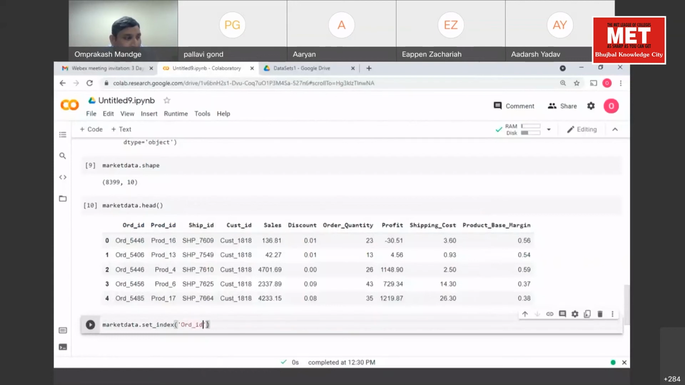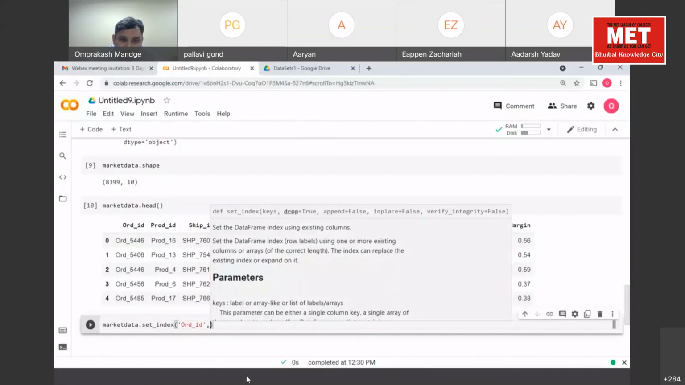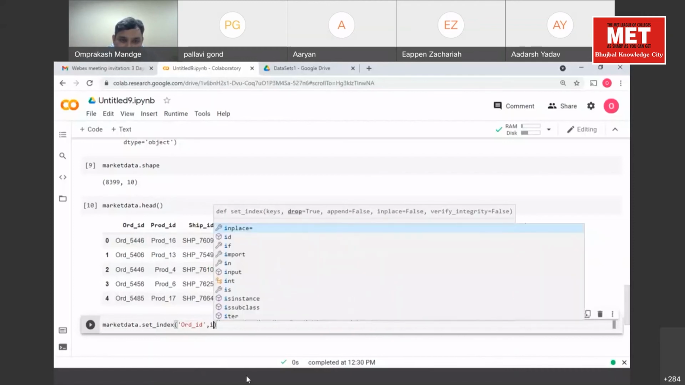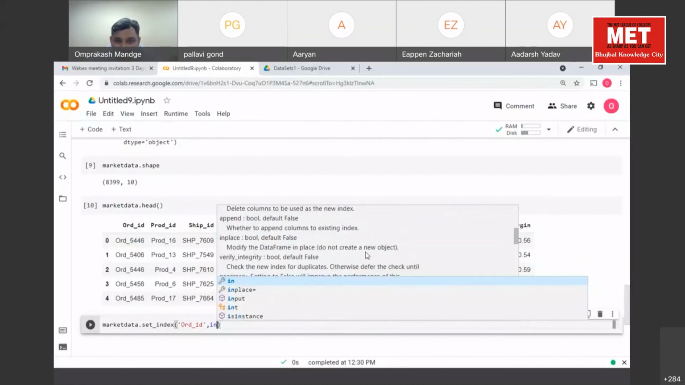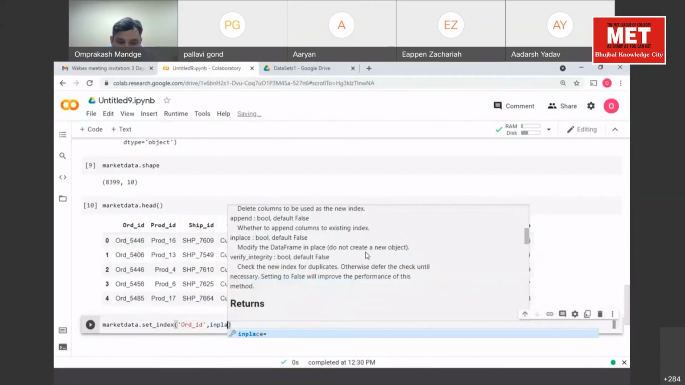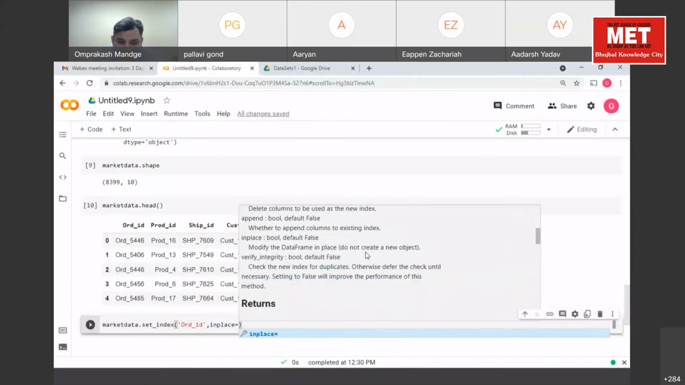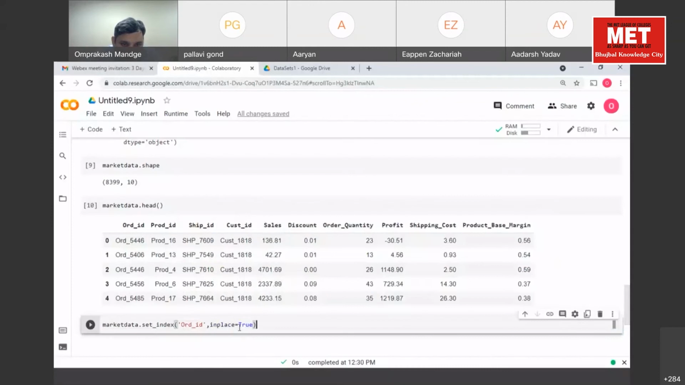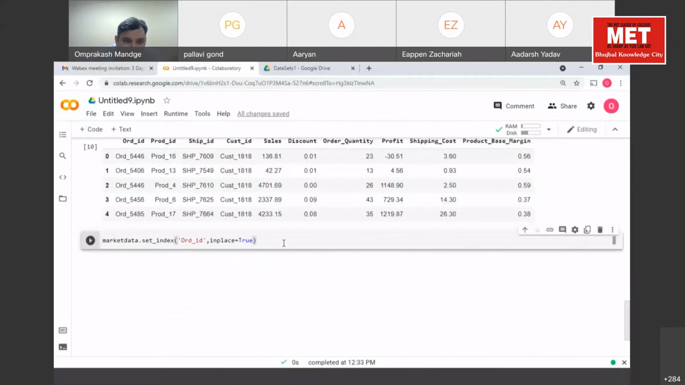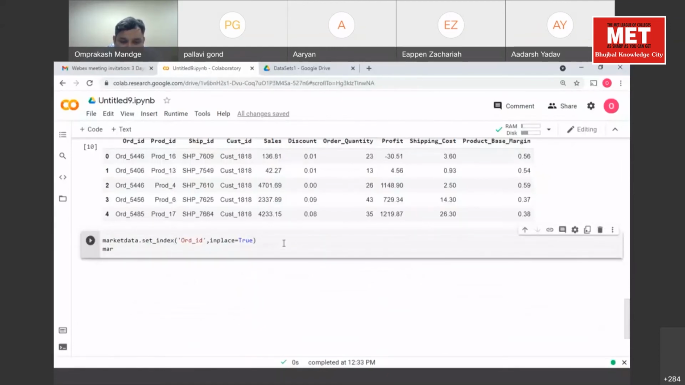Now there's one more attribute that we will set here. What is the attribute that I'll set? Anyone? In place. inplace is equal to, tell me what should be the value. I'll come back to inplace. And we'll run this and check which function I should run now. I can run either the complete market data or I can run head.